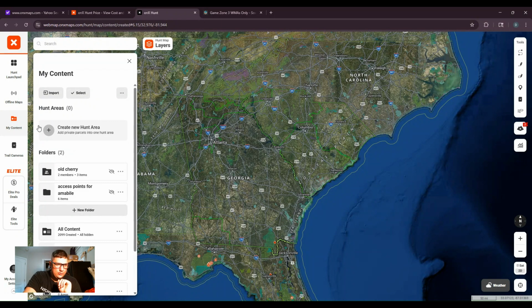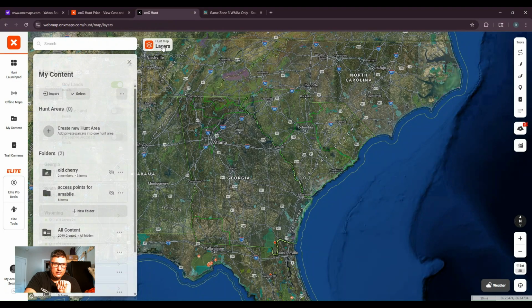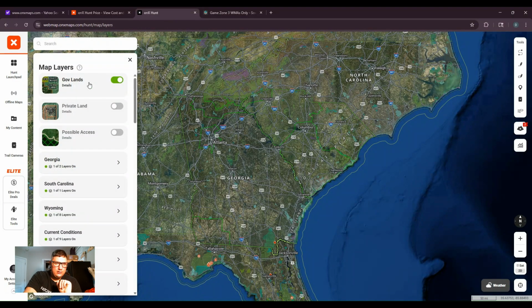And you need to put down layers. You see this hunt map layers. You want to turn on government lands. You should also have private lands on. I have private lands off during this time because I don't really want to be displaying people's names right now for this video. But for the most part, you should keep the private land feature on.